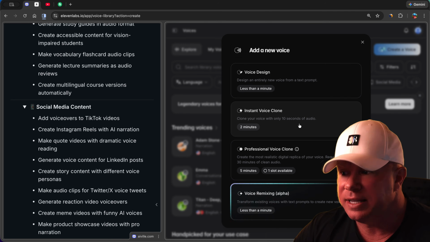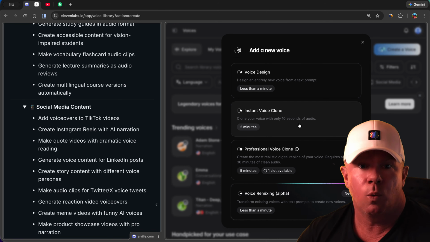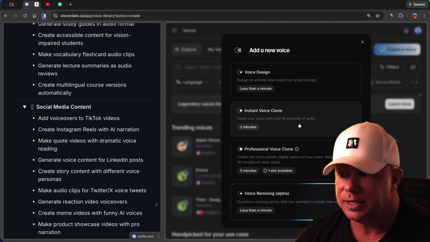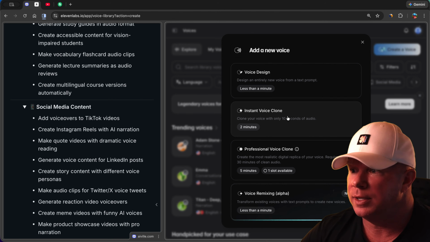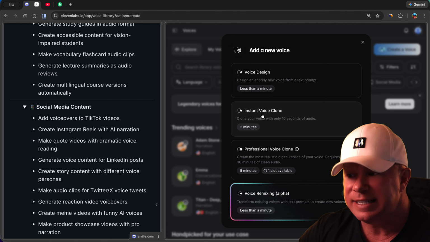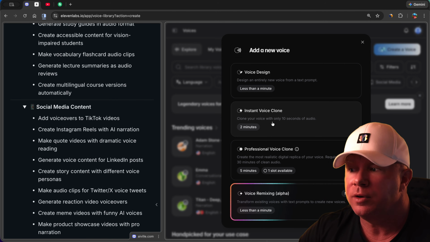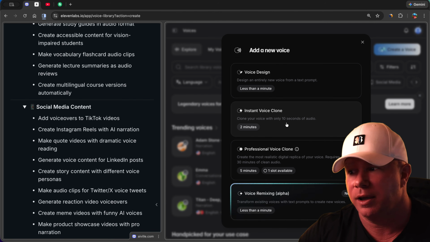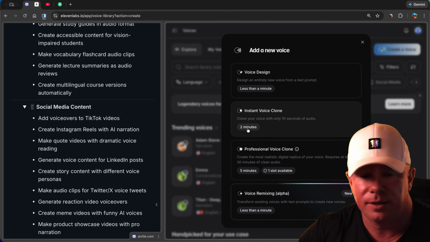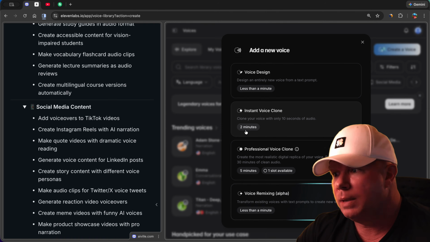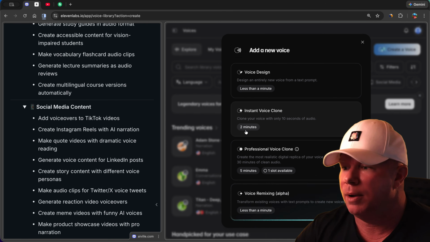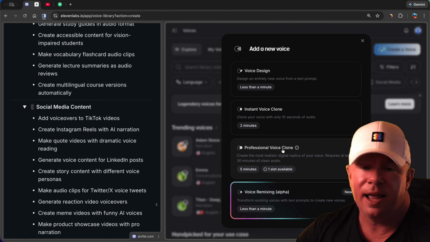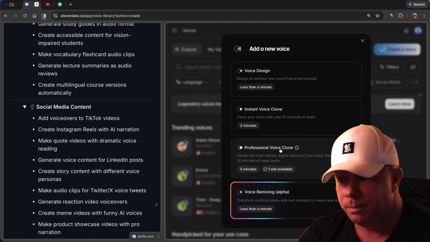You can do an instant voice clone. So for those of you that are wondering about voice cloning, it looks like there's two ways you can do this. One way is you can do an instant AI voice clone. So you could clone your voice with only 10 seconds of audio. That takes about 2 minutes. Maybe we can test that. And we'll actually test that while we're here because I haven't done this yet, and I am curious how powerful it is.